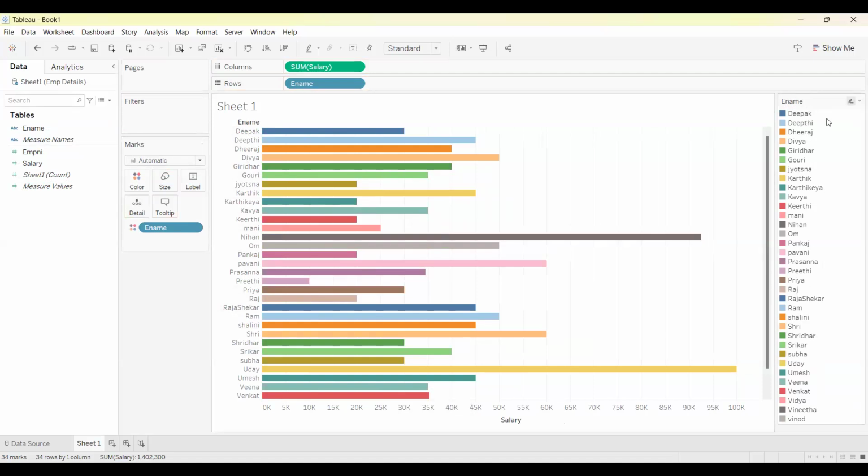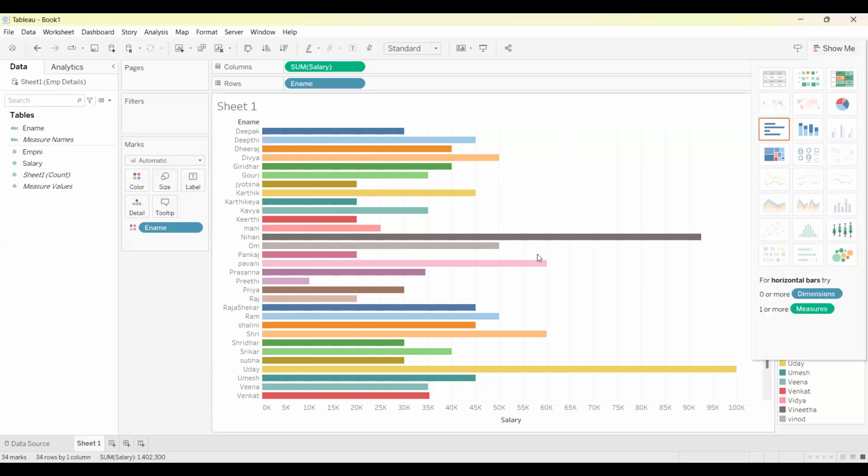We will learn it slowly. It will just display the details here. For now, just ignore this. Going forward, I will explain it to you. Okay, we got the bar graph.